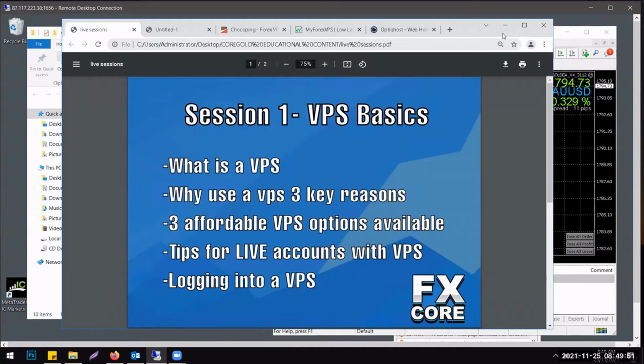A VPS is an allocated space on a virtual private machine that can be run 24/7 with no loss of internet connection to your MT4 data feed. You can also install multiple MT4 terminals and connect from any device, from any location, as long as you have an internet connection. And that's a huge benefit.